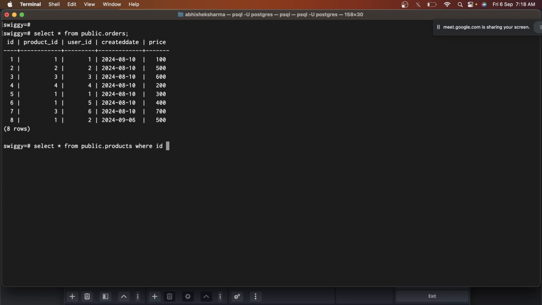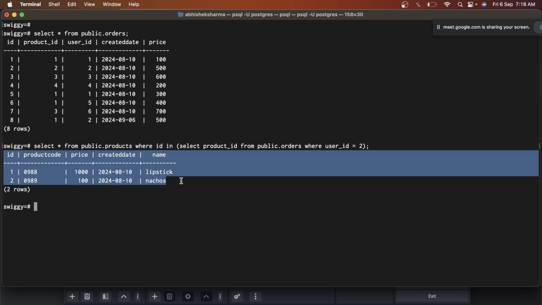Products where id, now in, right? If I'm using in, that means I'm expecting multiple row subqueries, right? So over here I can say select Product.product id from public orders where user id equals 2, right? Now if I run it, that's the same data I'm getting, right?